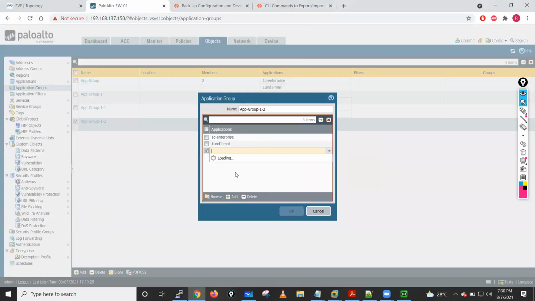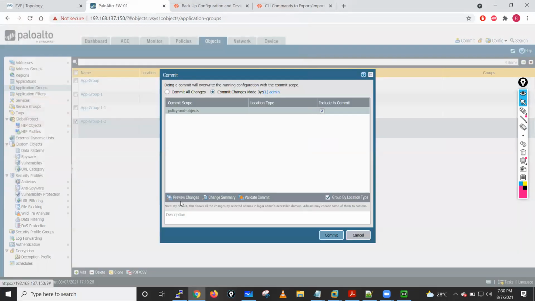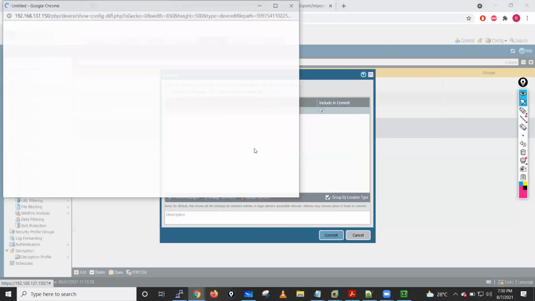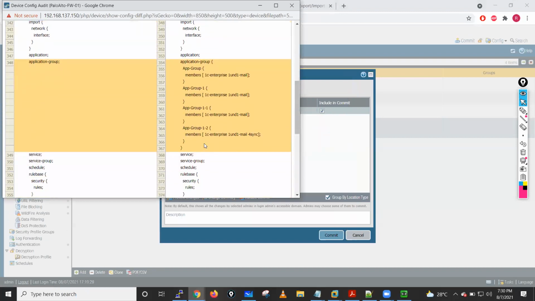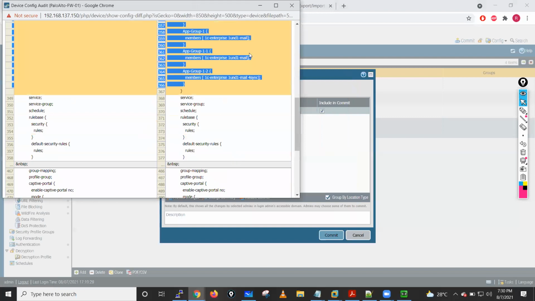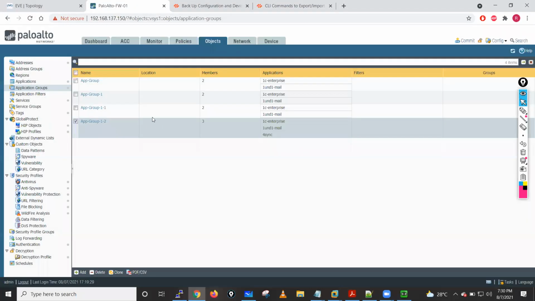I want to show you this particular modified config. Let me preview my changes. I'm getting only this particular option. The red option is not coming. I'm not sure, because there was a lot of configuration I have done in this firewall, so that may be the reason.